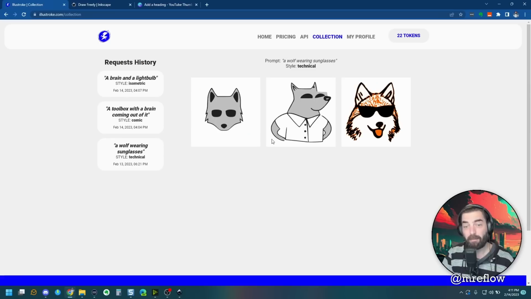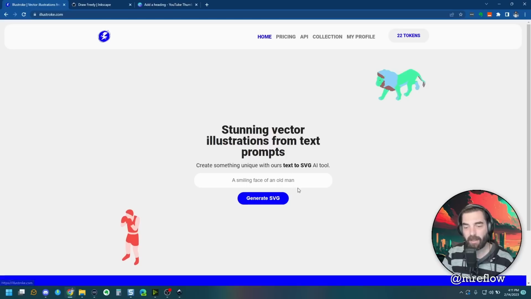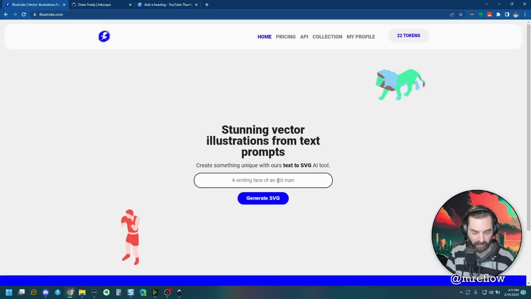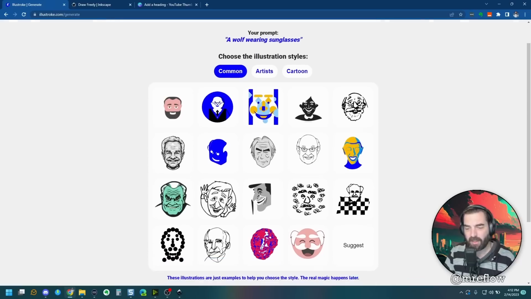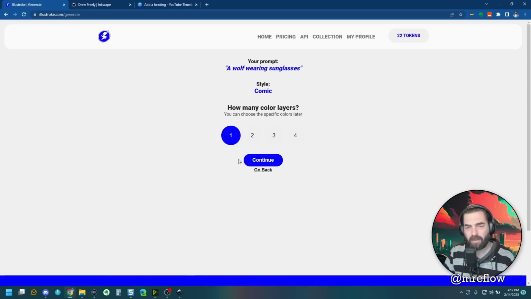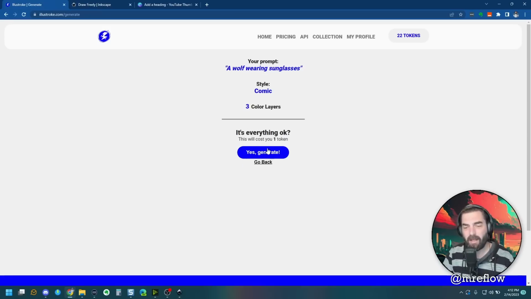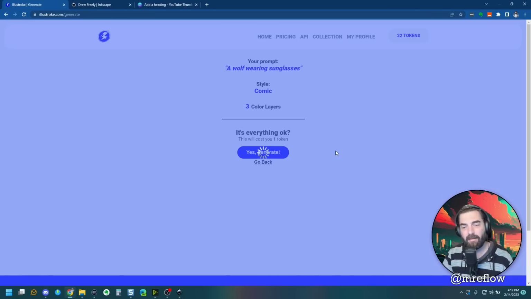So I was playing around with this prompt here, a wolf wearing sunglasses. Let's go ahead and generate that one again and see if we can get some alternate variations. Let's say a wolf wearing sunglasses. Generate an SVG here. Let's go comic book style. Let's make it 3 layers this time because the last time I generated it, I did it as 2 layers. And let's go ahead and click continue. And it's going to use one more of my tokens and let's see what it comes up with.